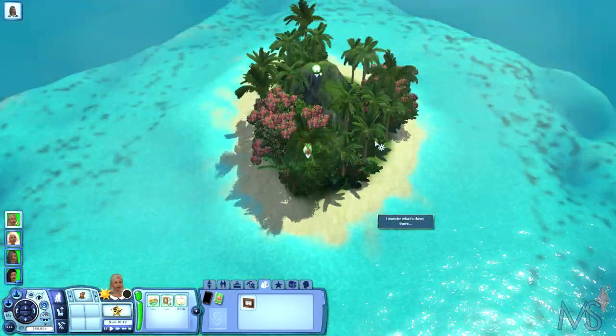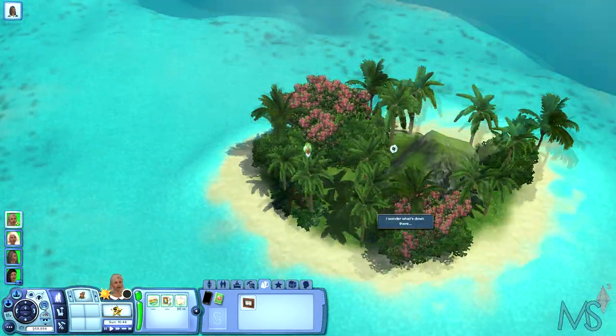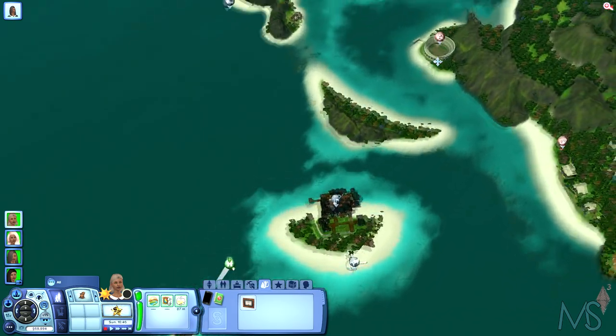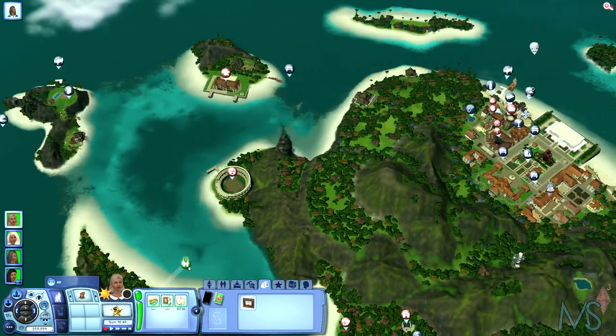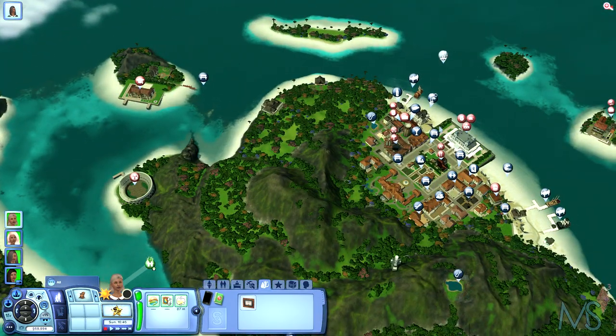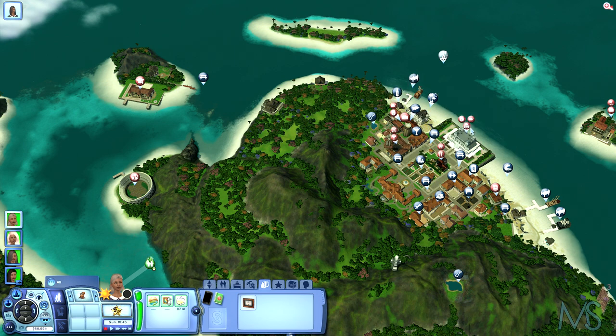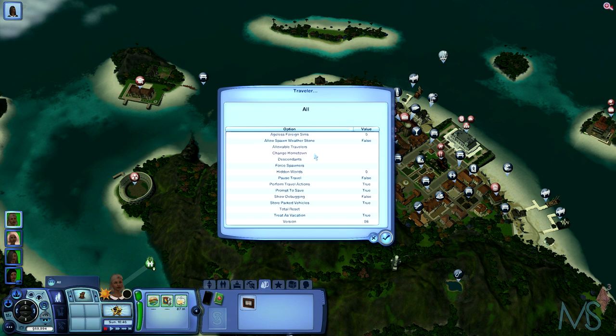So I now have them on this little island here, which is a very cute island. But I just want to show you. Let me go to the city hall again. Go to Nraas Traveler. And you should get the option to change hometown. So that's the way you change hometown.